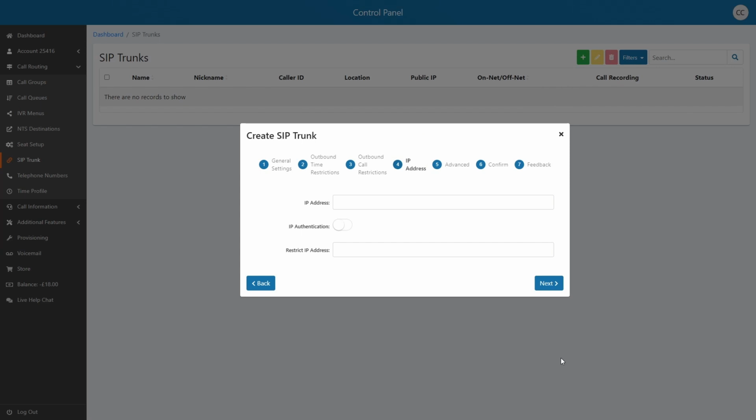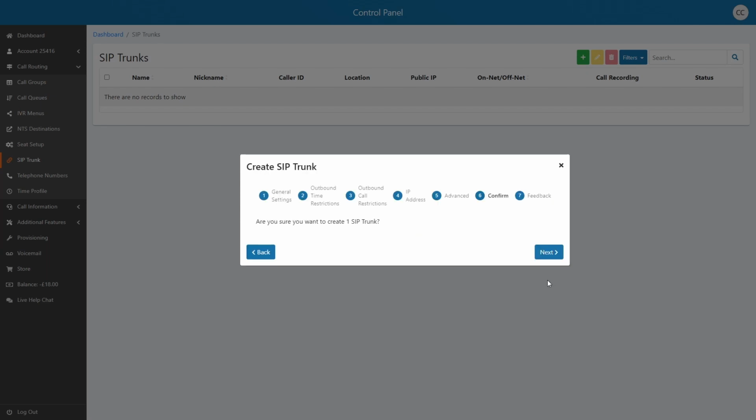In the next step, add the IP address of where your PBX is based in the Restrict to IP address field for an extra layer of security. After this, you can leave the next page with the default settings and proceed to the confirmation step to finish adding the trunk.